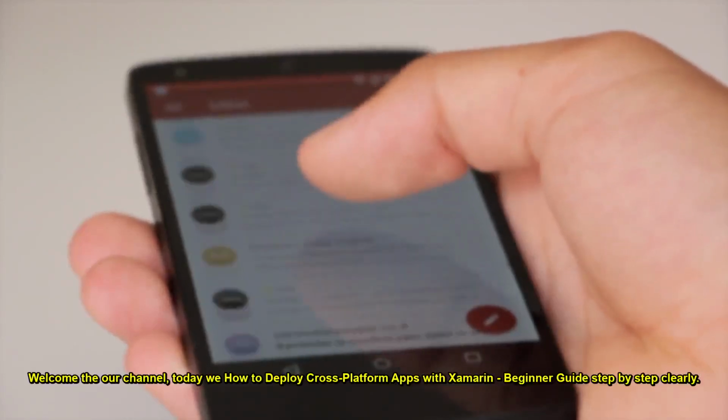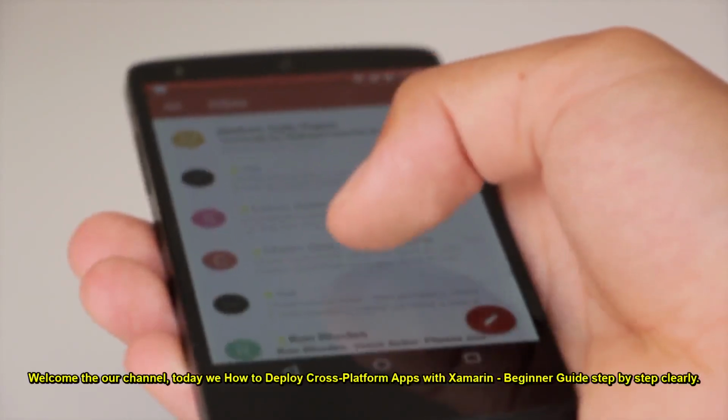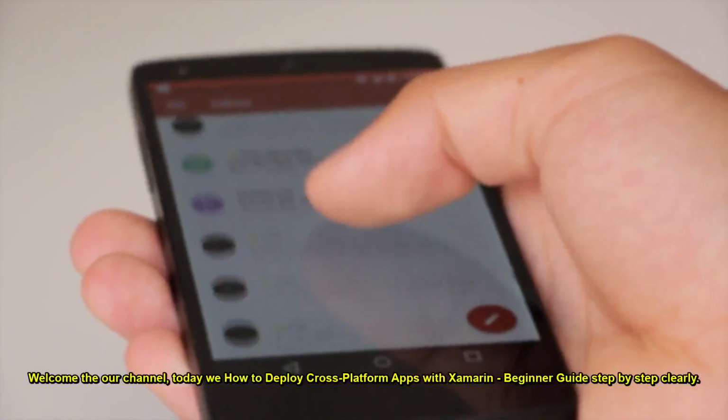Welcome to our channel. Today we show how to deploy cross-platform apps with Xamarin, a beginner guide step by step clearly.